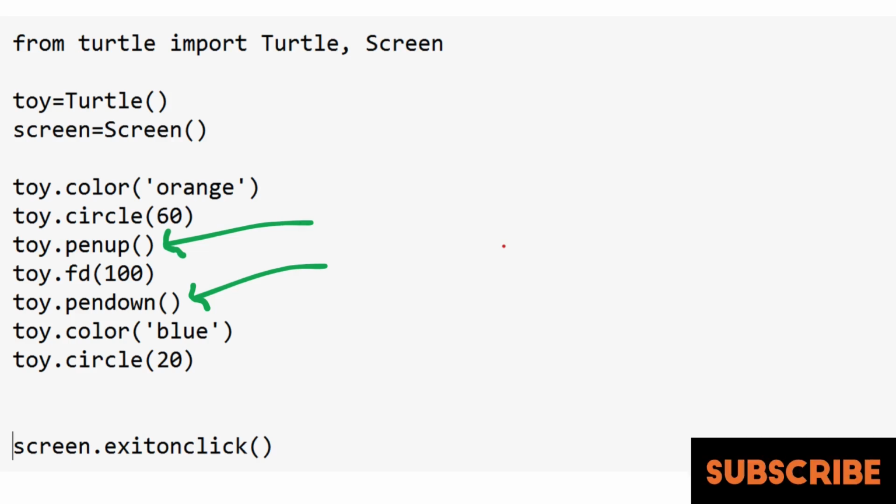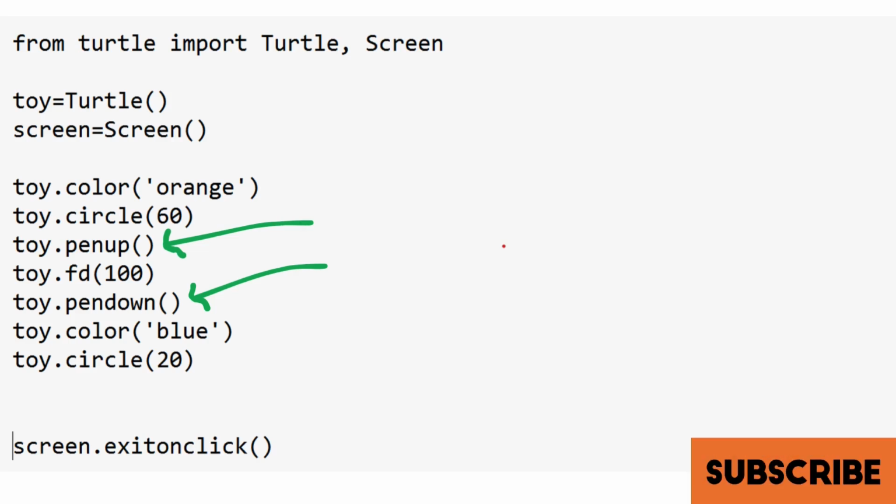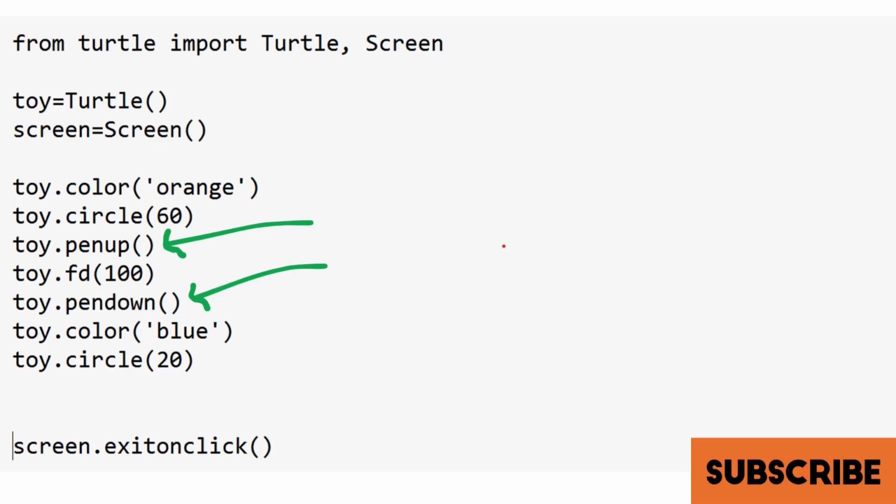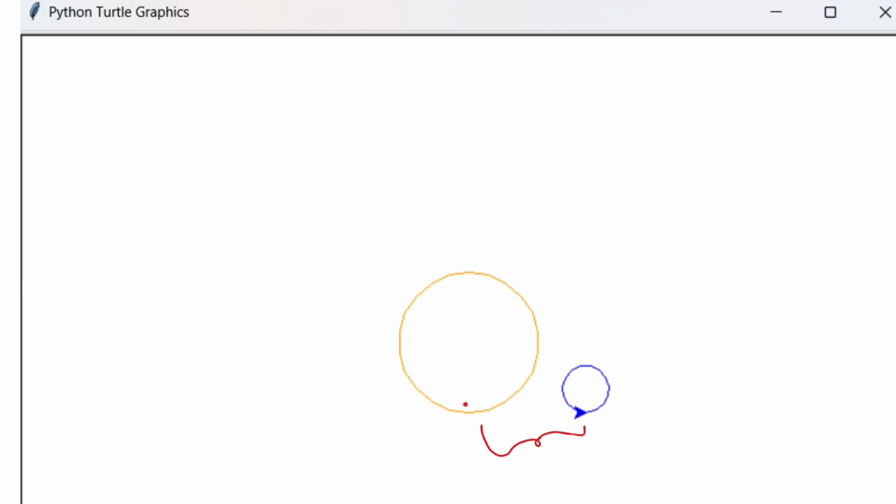In this program, after drawing that orange circle, I have called the penup method. Then it moves forward 100 steps. Then again we are calling the pendown method. Then that blue circle is being drawn. So let's see the output. See, after drawing that orange circle, our turtle really moved 100 steps forward, but we can't see the trail because we have asked for the penup method. After reaching those 100 steps, again we have called the pendown method. Now it has drawn that blue circle and it is visible. So this is it.